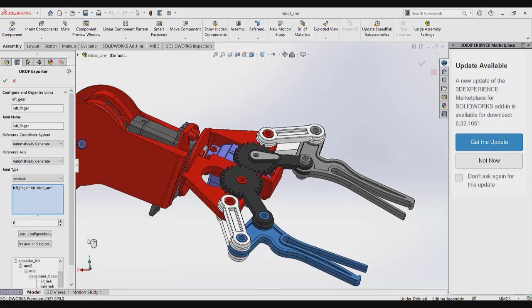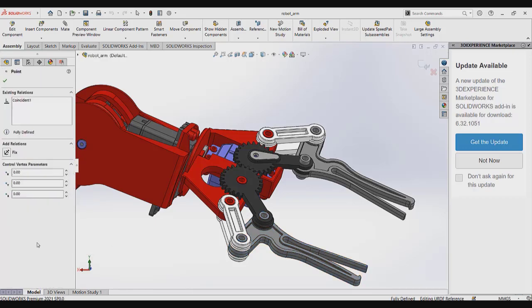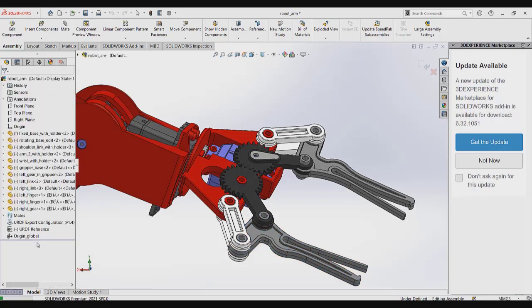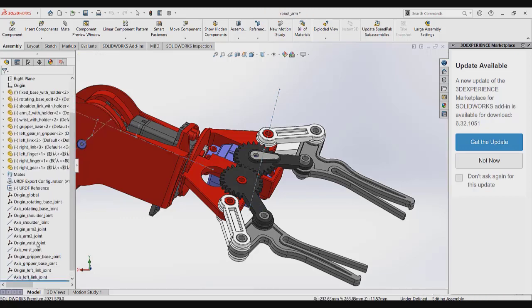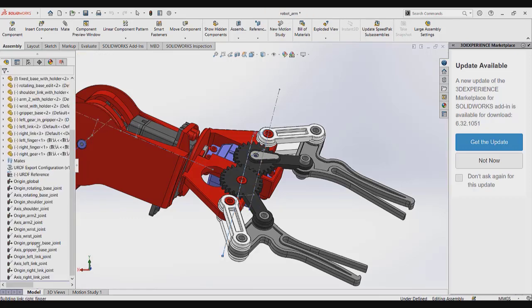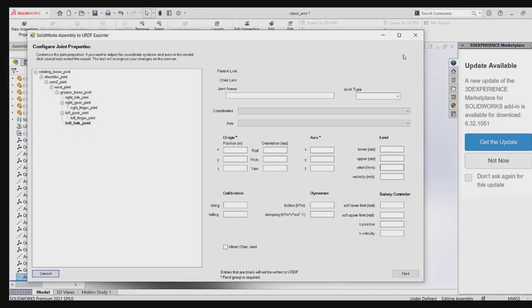Okay, now we can go to preview and export. Okay, now we check the joints.